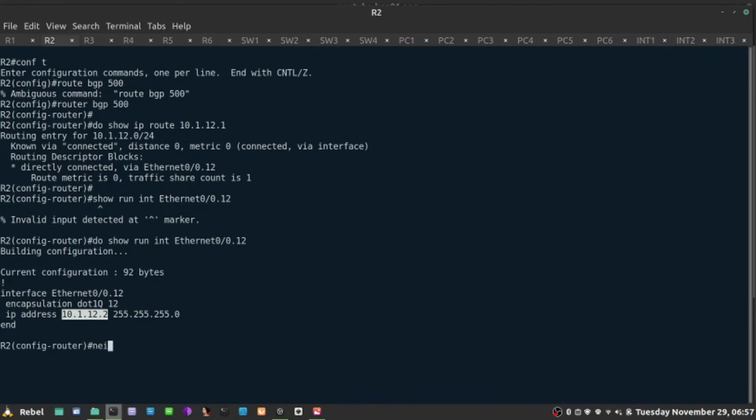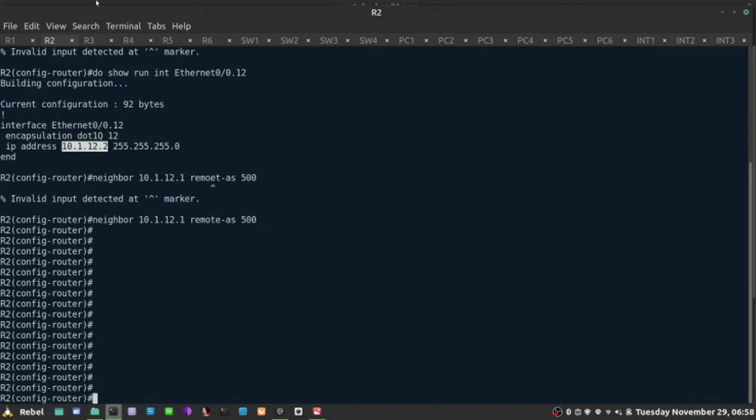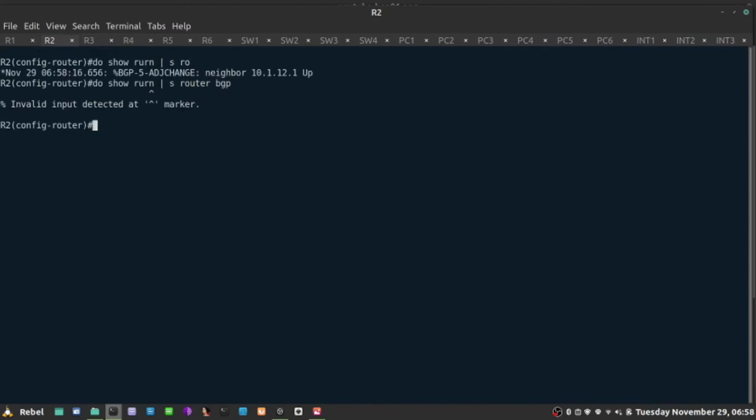So now neighbor 10.1.12.1 remote AS is also 500. They need to match. Obviously, I need to spell this correctly. Let's see the whole configuration: show run section router BGP. Meanwhile, what happened was I did receive the proper SYN-ACK and ACK between those routers, and now we're up and running.